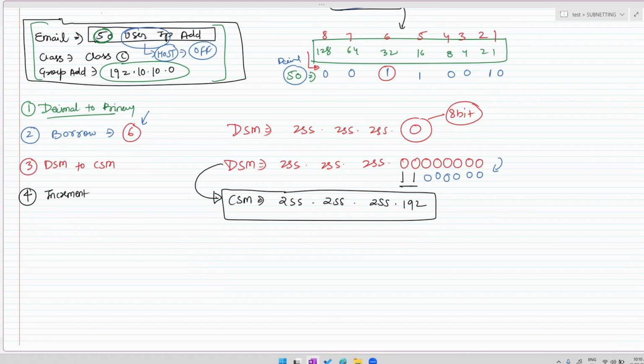Increment value. So 256 minus... In your subnet mask, which one octet is not full? First octet, second octet, third octet, or fourth octet? Which one octet is not full?